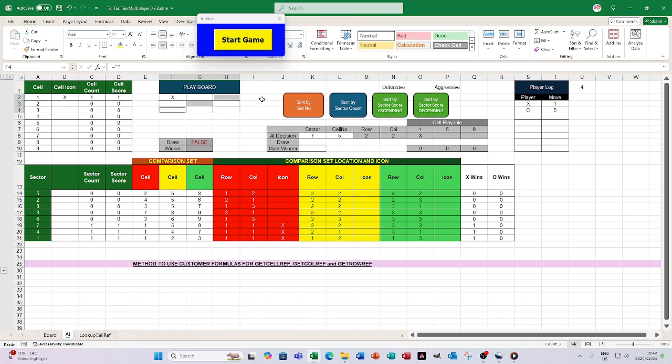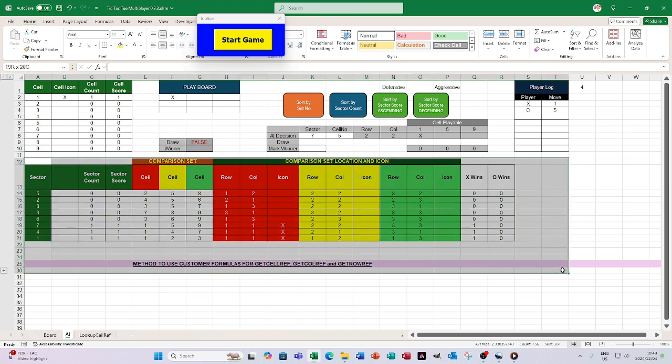Those are the positions that we want to add together and see if we get a score of either 3 or -3, based on what we've already built here in the cells. So to do that, I created this little section here.